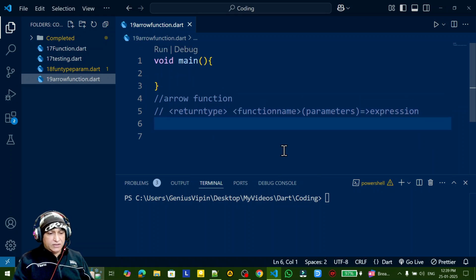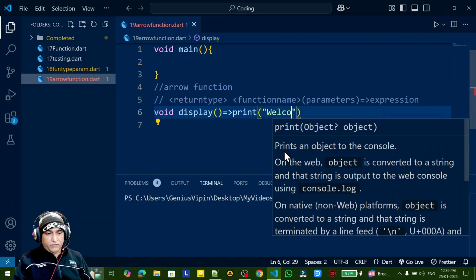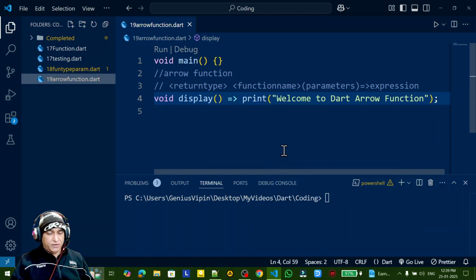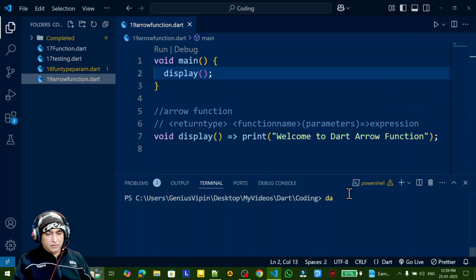Now I create first arrow function. For that I say void display, like this, arrow. I say print, I say welcome to Dart arrow function, like this. Remember, display: return type, function name, parenthesis, arrow. I'm not passing any parameter, so this is optional. Then we have the expression. I call it. How to call it? I say display. Simple one. I run it. I say dart run arrow function, simple one.